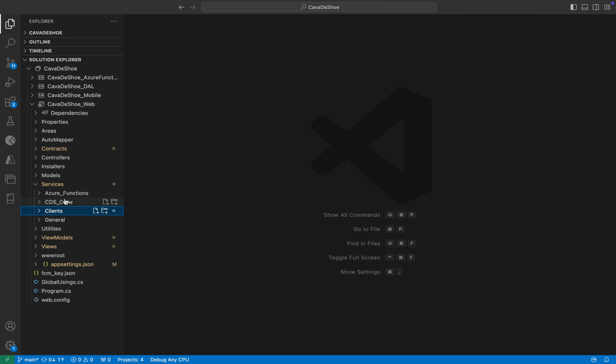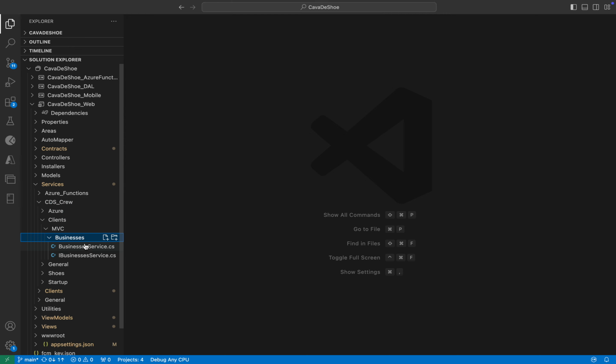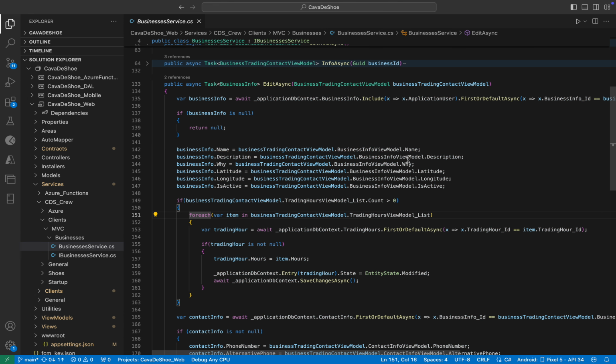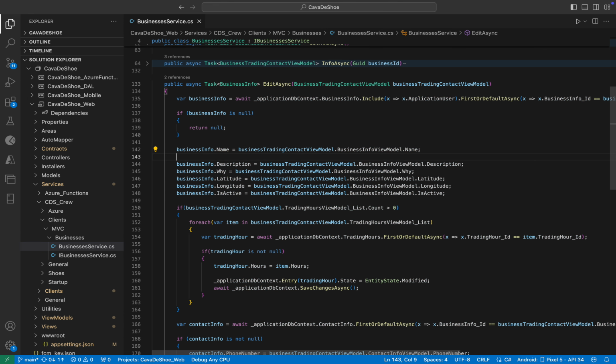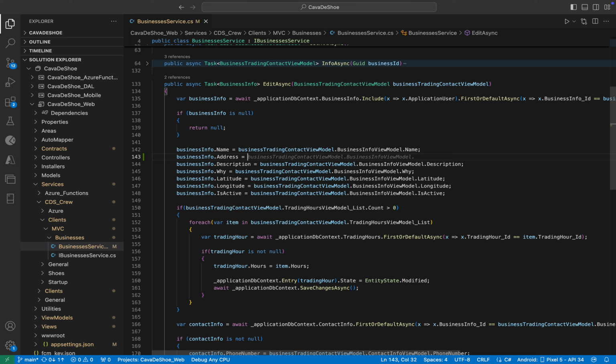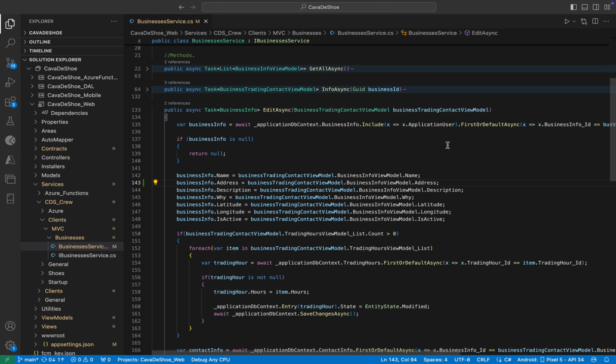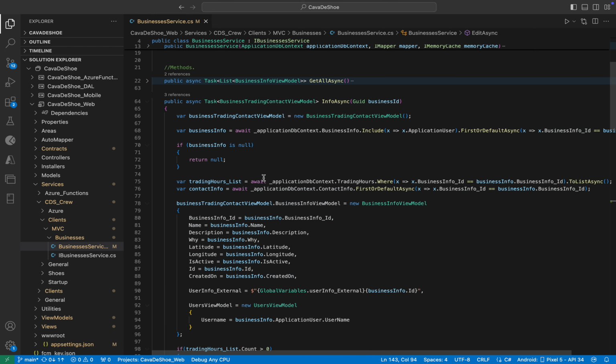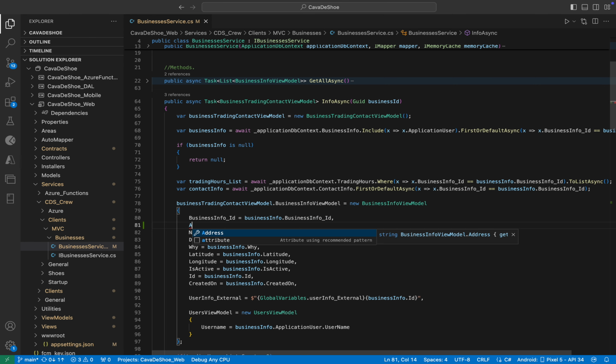And for the CRUD, we also need to make some changes. Let's start with this one that's looking at me. No, that one. Dot Address. IntelliSense. Yes, and yes. Okay, that's the first one. In the info, we also need to get that address. IntelliSense.